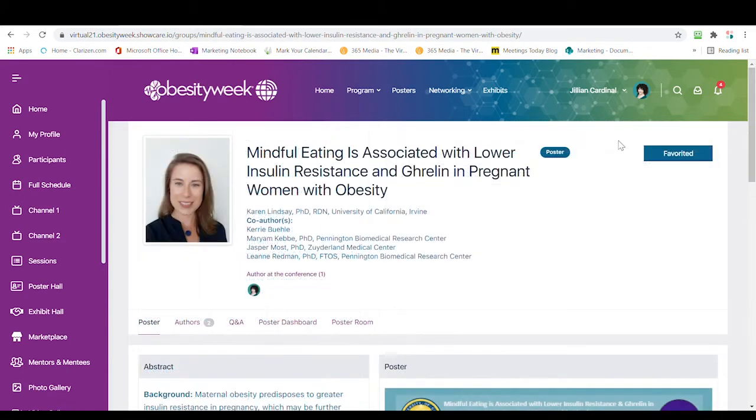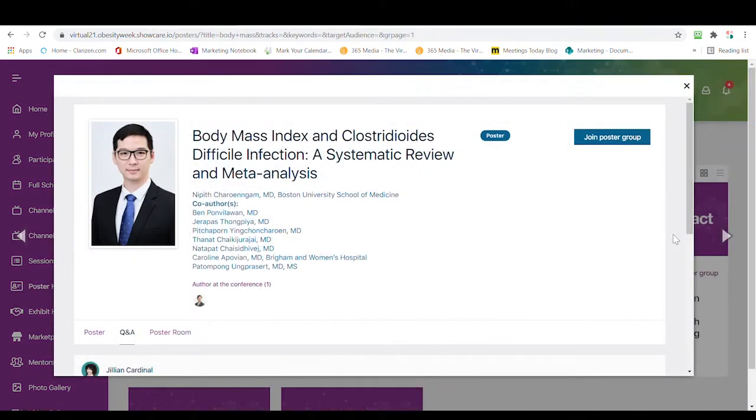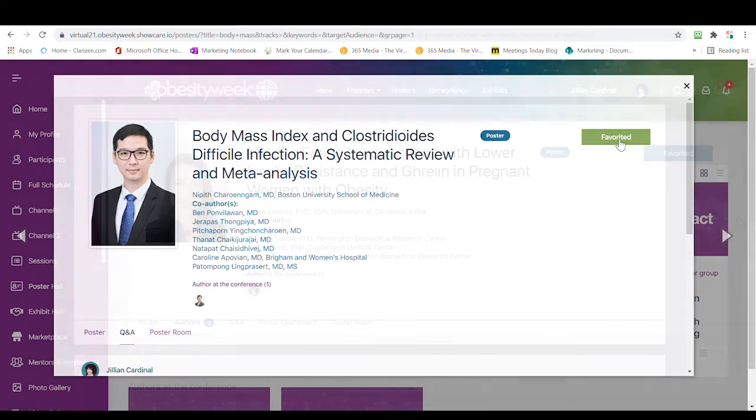Over here, you'll notice that it says favorited. For an attendee who's viewing your poster for the first time, they're going to see Join Poster Group in the corner. All they have to do is click the poster group, and then it will show as favorited. Favoriting a poster group allows attendees to follow your poster and all the activity around it, like the Q&A on the poster chat board, which I'll be discussing shortly.